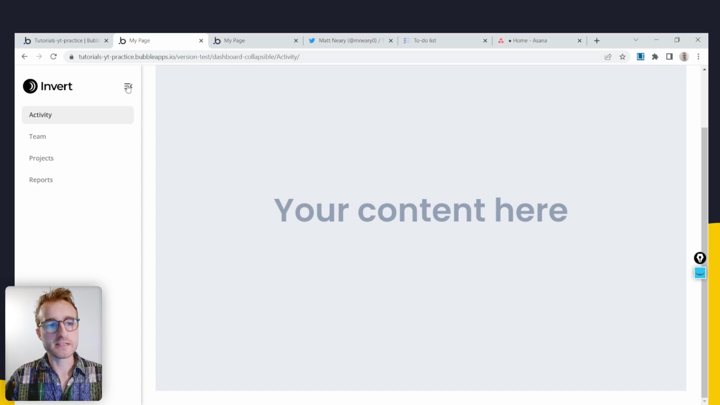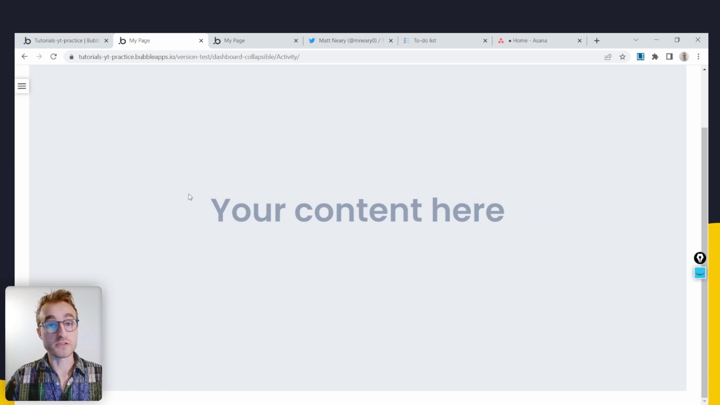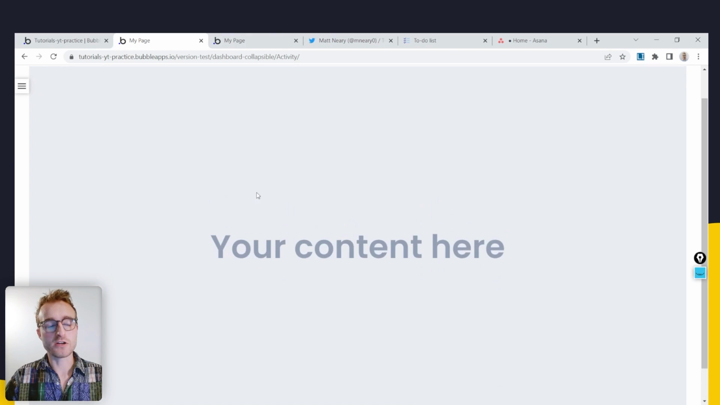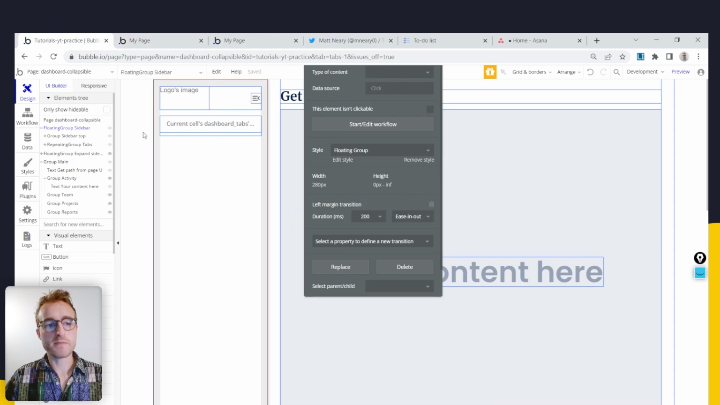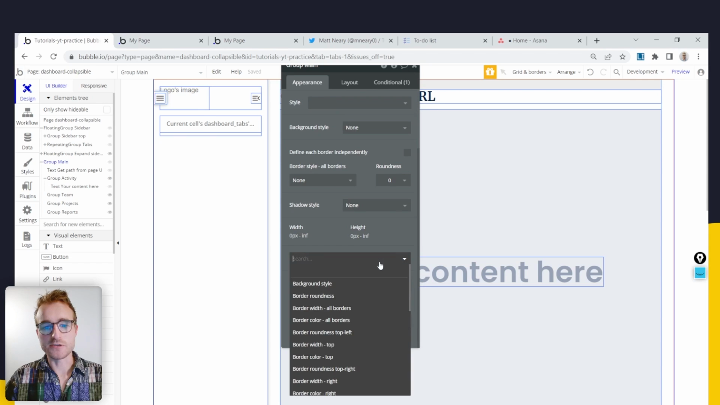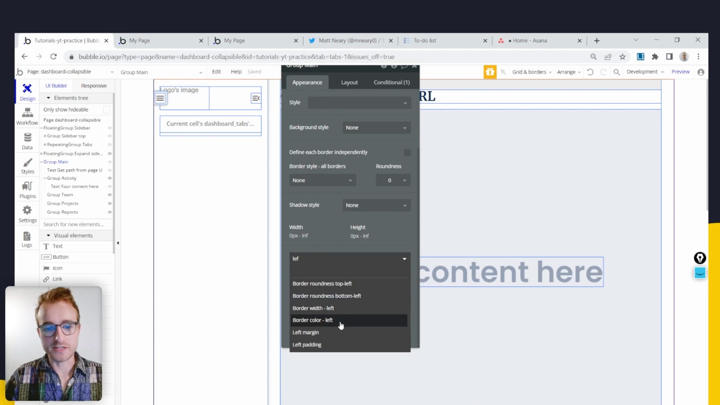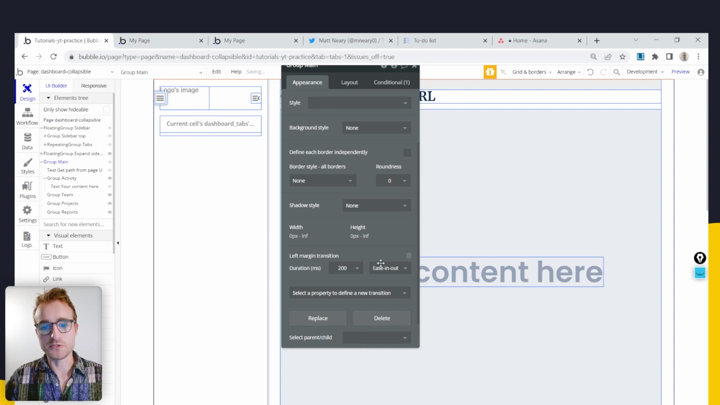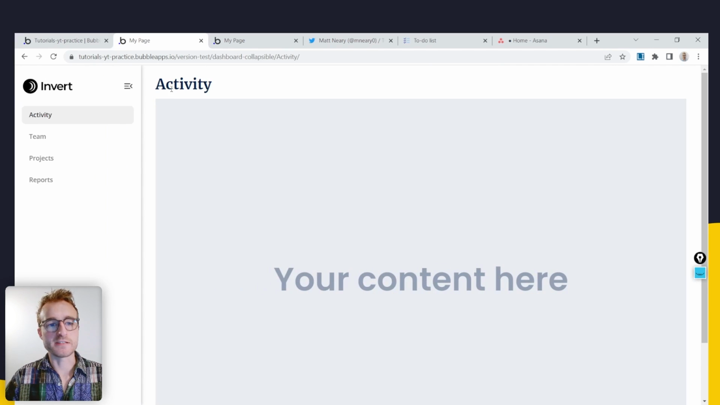And so if I click this, you can see that it slides now in and out really nicely. That's really looking good. And then of course we want to do the same thing for our main content group here. So for our main content group, we're obviously going to click on it and we are going to add a new transition. Again, it's going to be left margin. And again, we'll do is in and out. And now we're getting this nice sliding behavior.